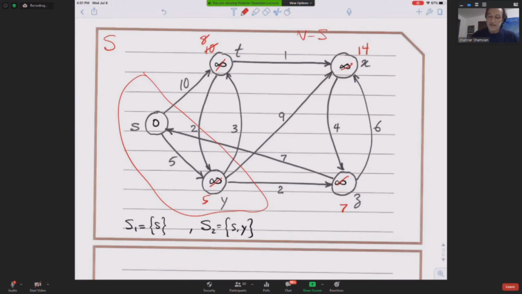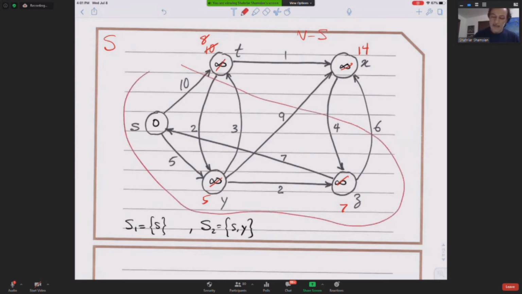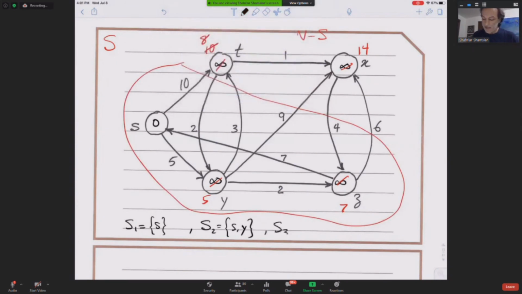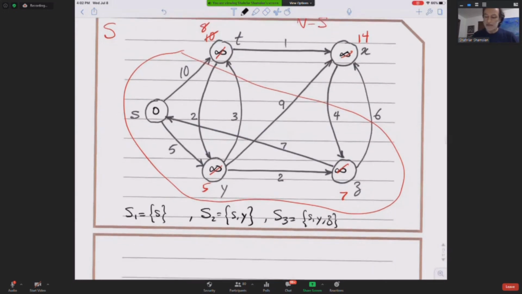Now you look at the remaining nodes in the set V minus S, consisting of Z, T, and X. So which one do you pick next? You pick Z. That's right. So then you bring Z into the set S, and you say that S3 is S, Y, and Z. All right.